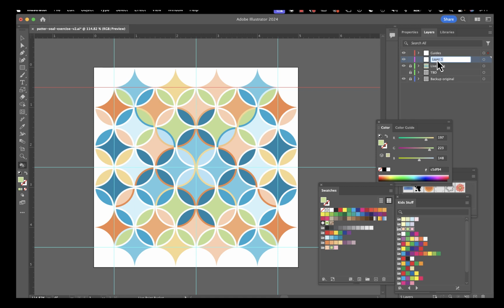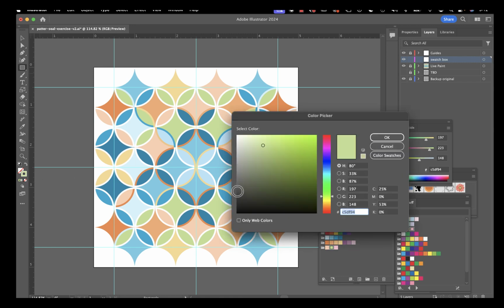And I'll just call this, I'll call it swatch box or something like that. And I'll lock my guides so that it doesn't get messed up. And for swatch box, I'm going to take my marquee tool or my rectangle. I'm going to make sure that the fill is turned off, and I can give it a darker color just so I can see it.